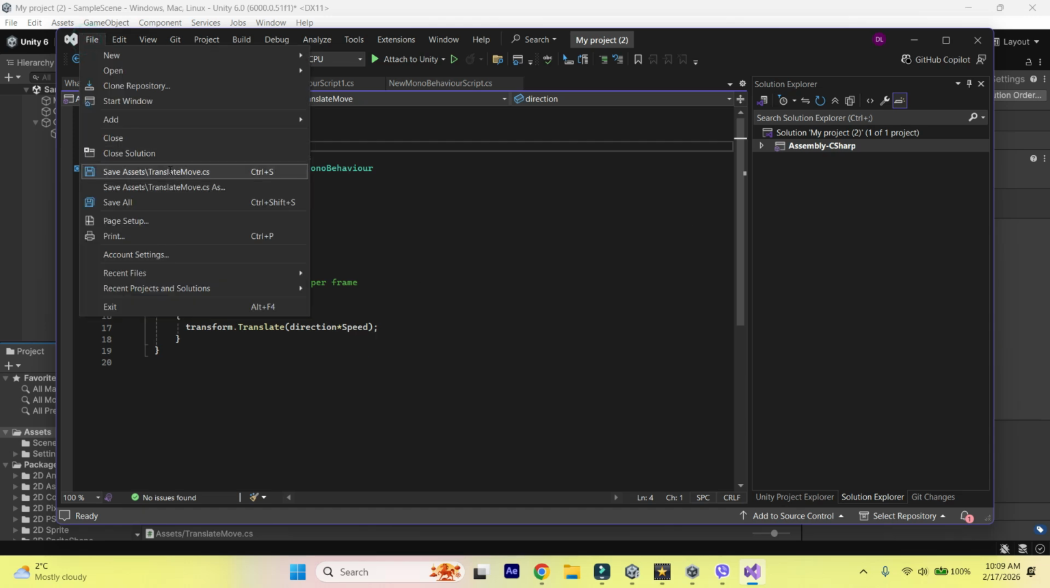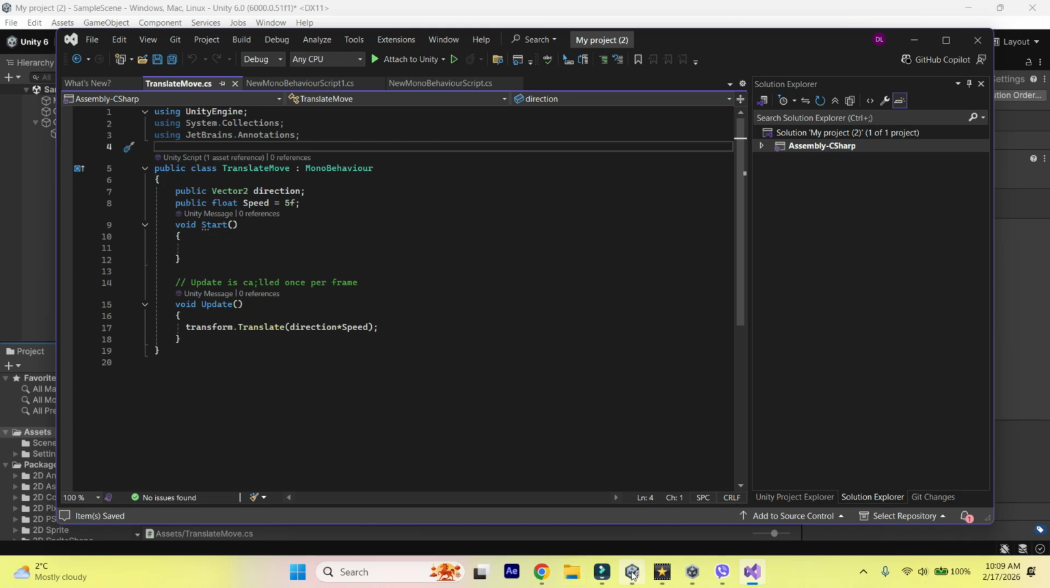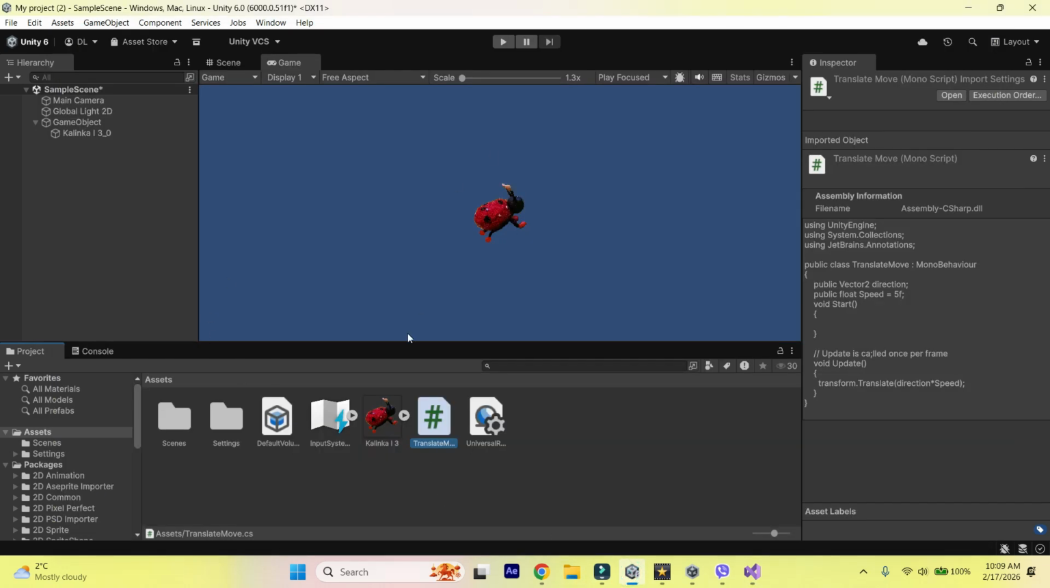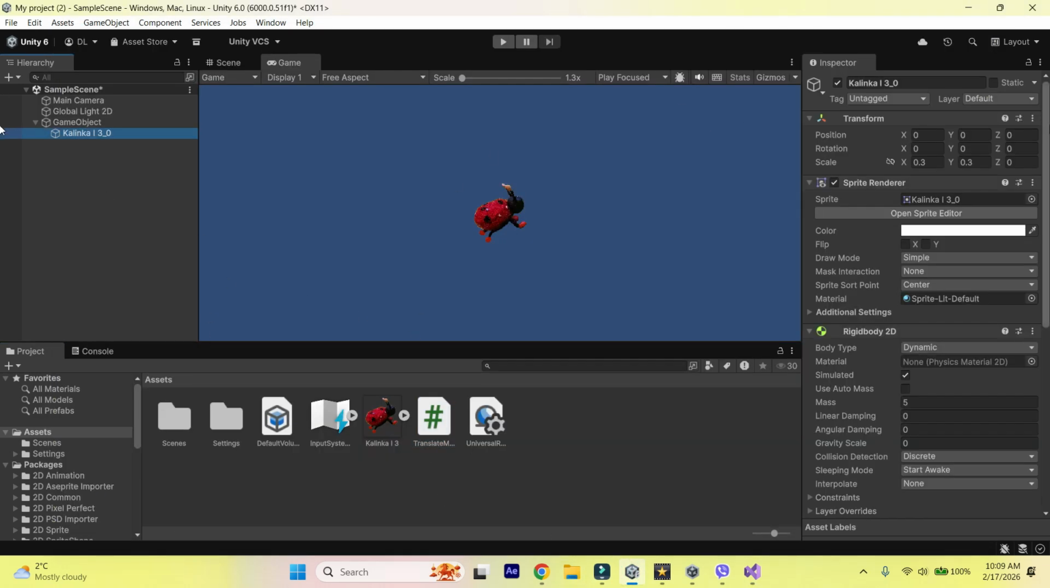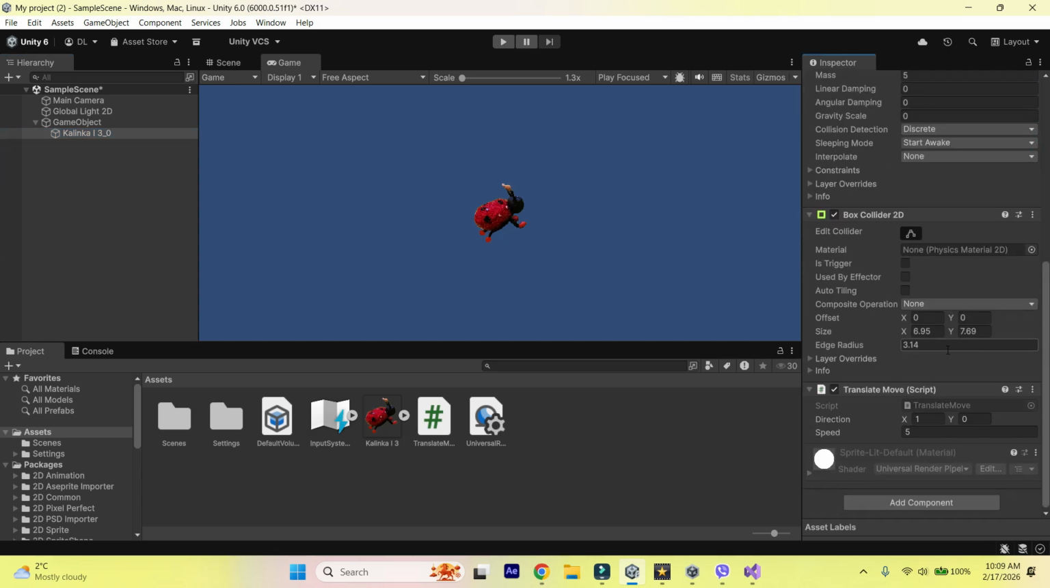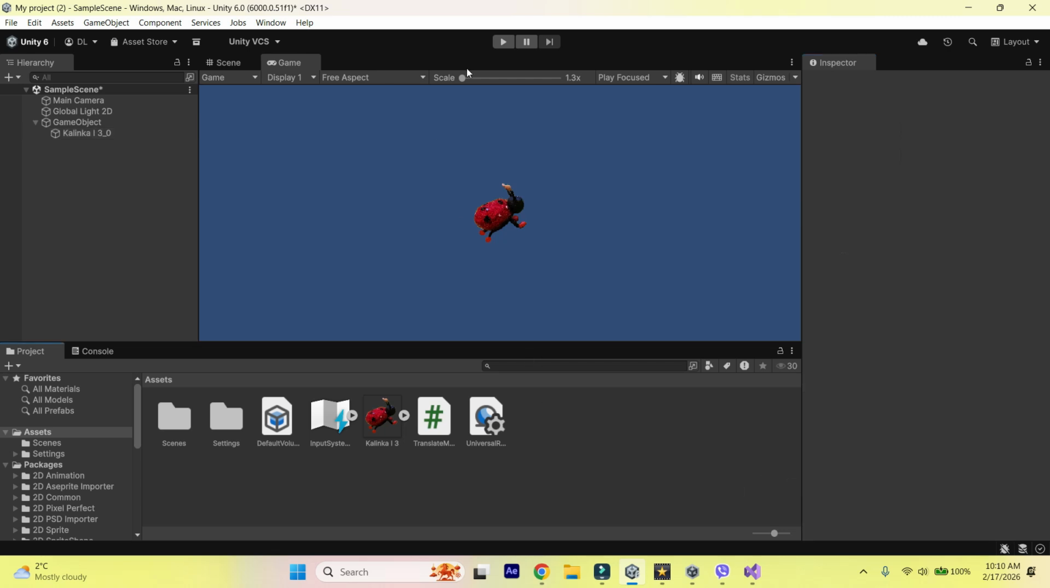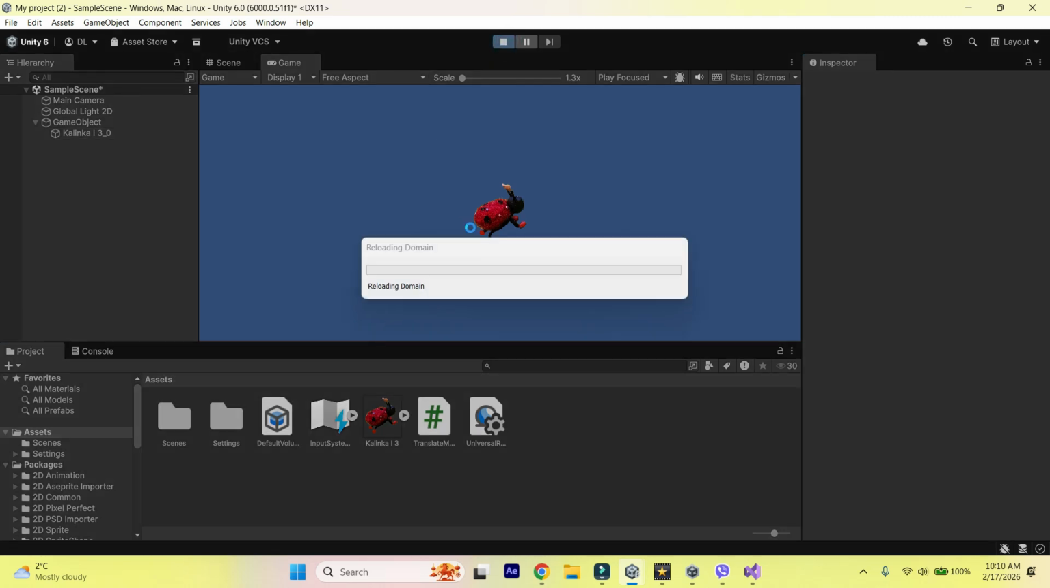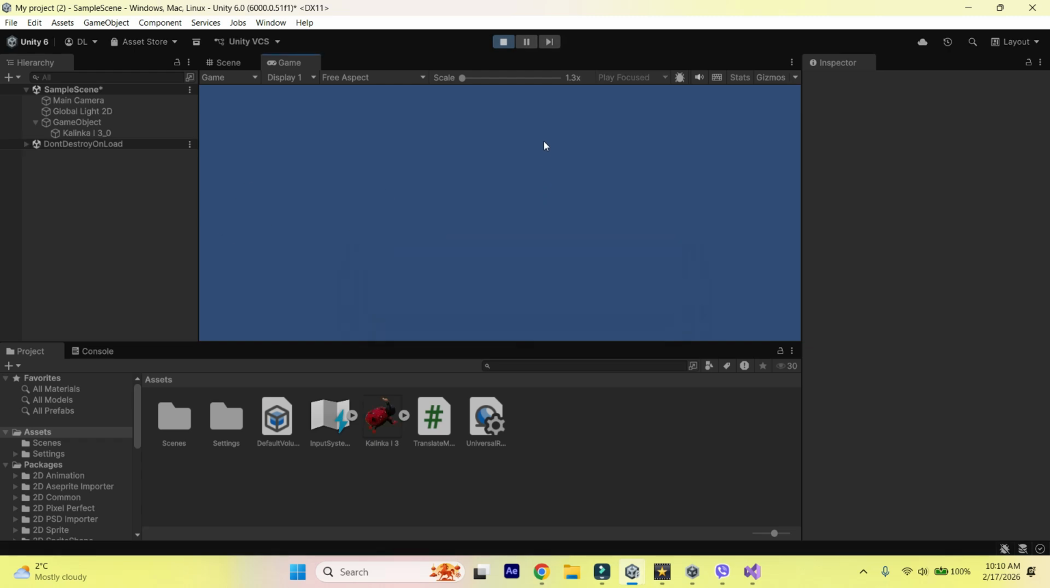After saving, let's go to Unity and let's see how it works. We added this script to your game object already, and let's choose direction -1. For example, we want our game object to go left, and let's see. It works, but the object moves very fast.